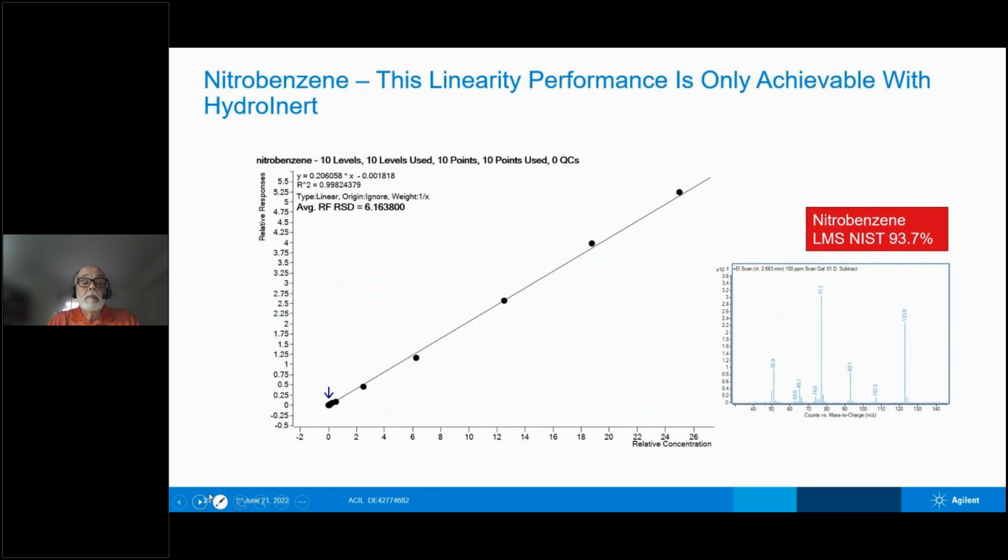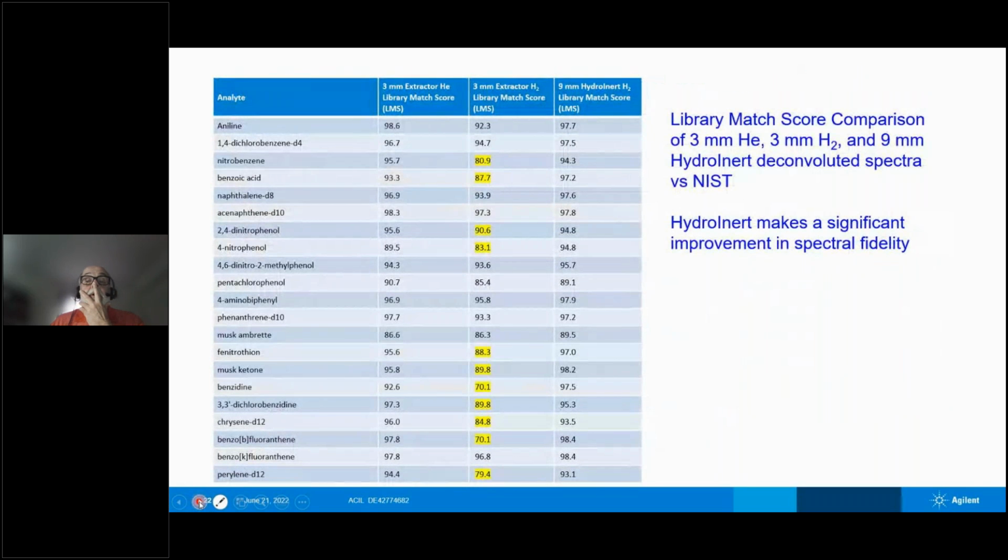And one of the problems with that funny business going on with the nitrobenzene, where we were converting it and things turning into aniline, is the calibration curve was not good. And now it is with hydroinert. So here's our 10 levels, and here's the library match score. In this case it was 94. This just shows an improvement in the library match score comparison.